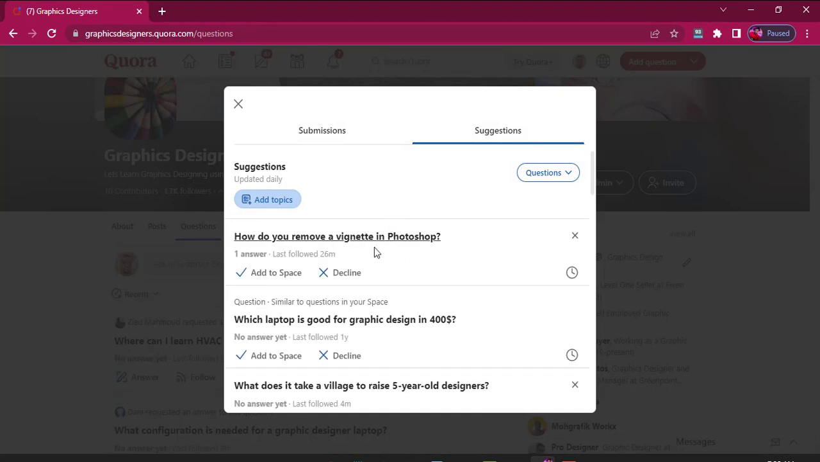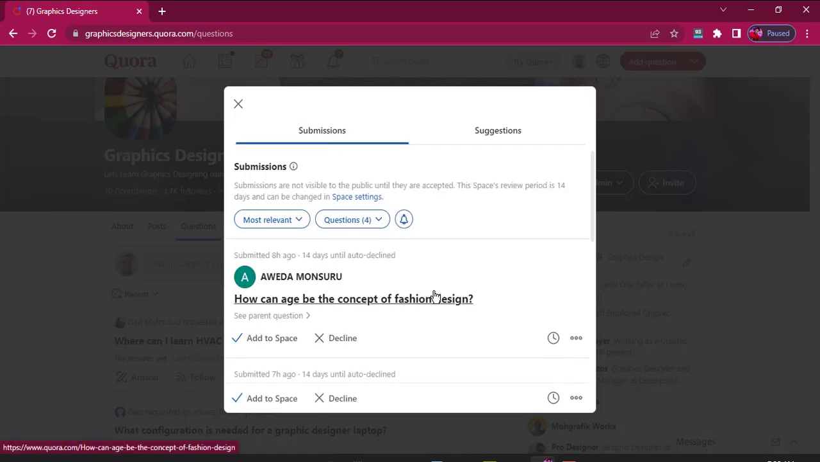Now if I want to add more questions here, there's the suggested and the submissions. The submissions are people who are in my space who want to add questions and ask questions from the space members. So what do I do? I'll just have to read these questions to see if they're appropriate for my space. My space talks about all types of graphics design, like how can age be concept of fashion design. This is okay. I'll just stick it and add it to my space.